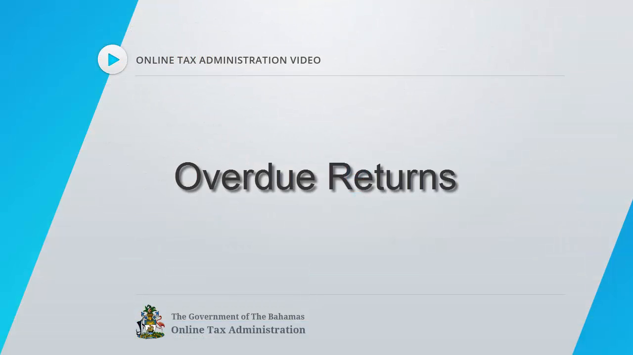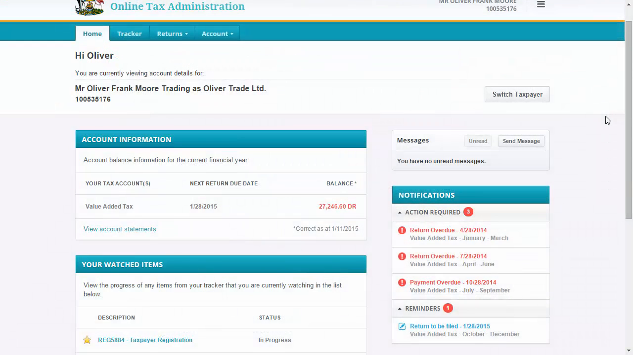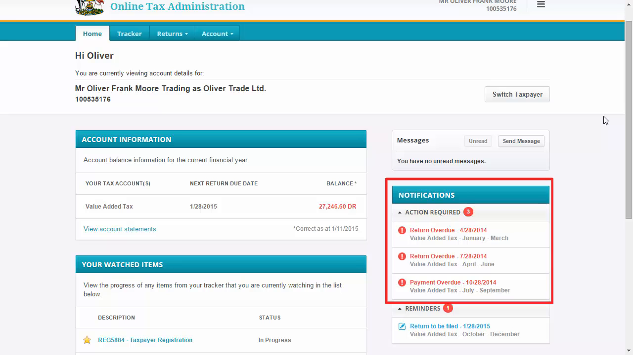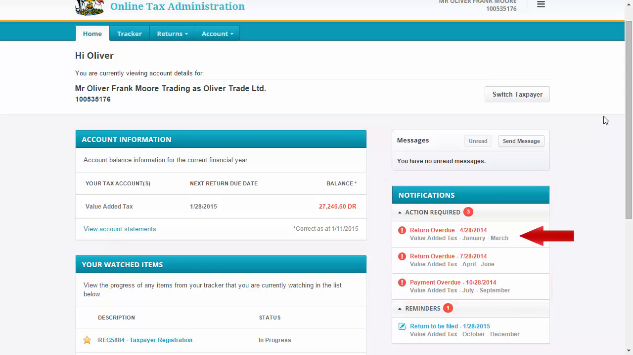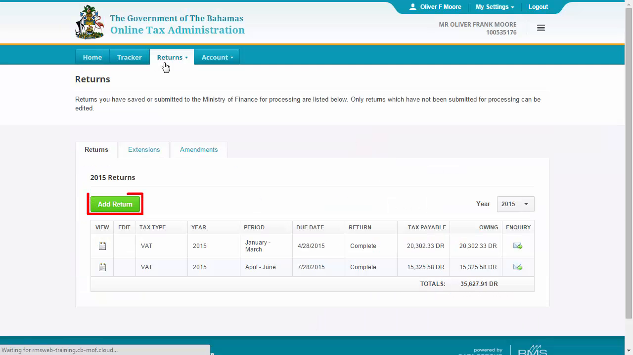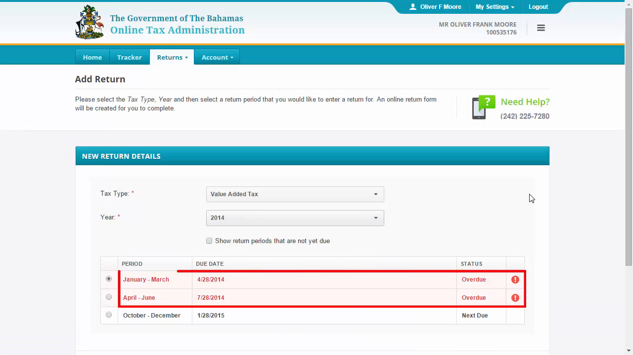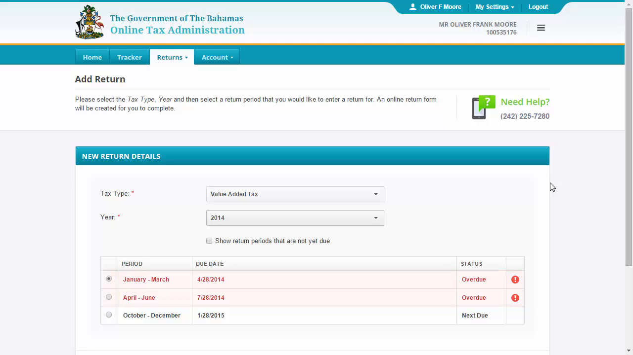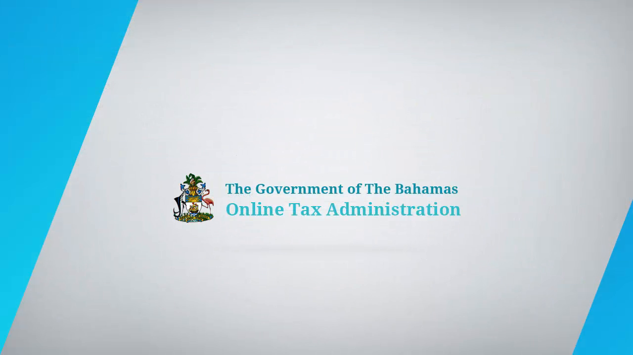Overdue returns. Overdue returns will appear in red in the Actions Required section of the Notifications area on your home page. You can select the return to begin working on it. If you begin working on a return via Returns, Add Return, overdue returns will also appear in red when you are selecting the return period. That concludes this video.